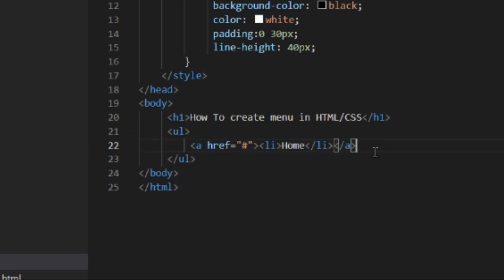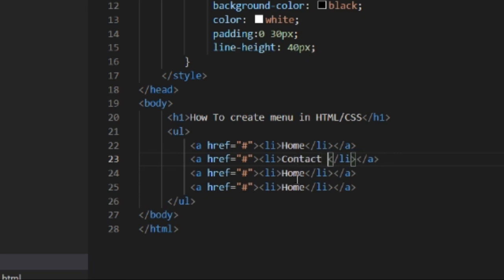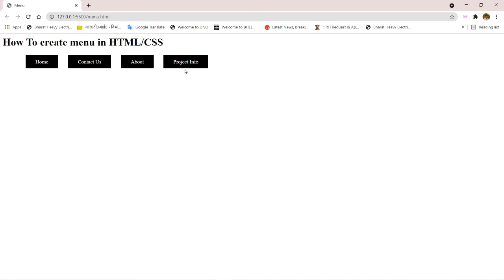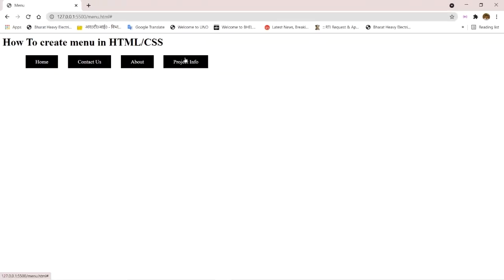So I will copy this. And then in the place of home, I will give contact. Contact us, and then I will give about here. Then after about I will give project info. Now let's see. You can see that when we take our cursor onto this menu, there is a hand. So we can click on it and we can go to any other page, but I have given a hash in href, that's why we can't go.